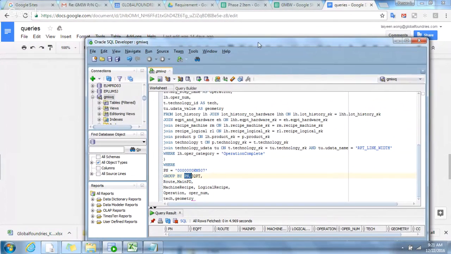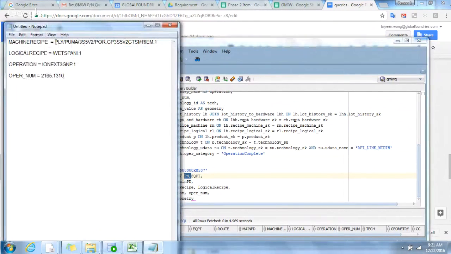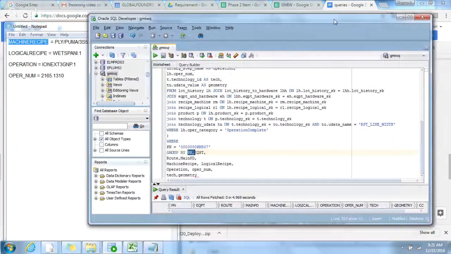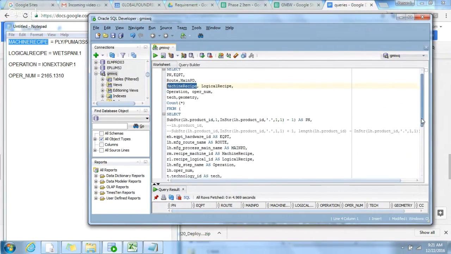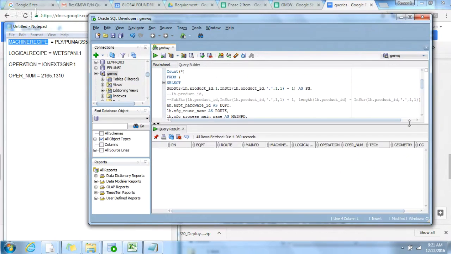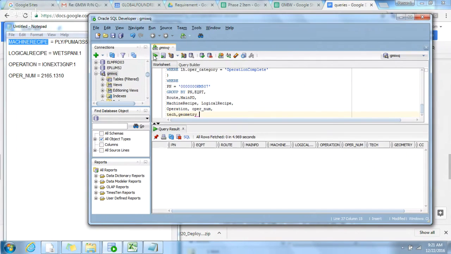Now let's go back to Audi's. Audi wanted machine recipe. So let's see machine recipe. What is the field name? Machine recipe, which is this field. Wanted to see machine recipe with this value. Oh, sorry. Let me just run one example and see what is machine recipe first.